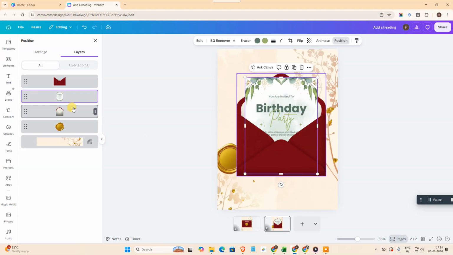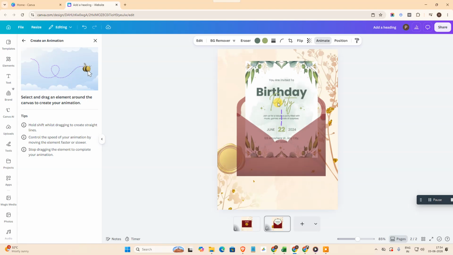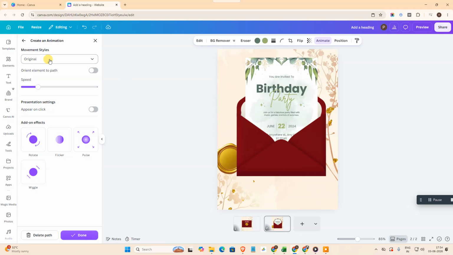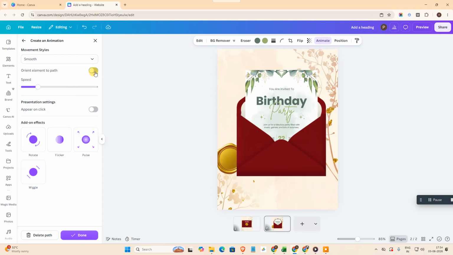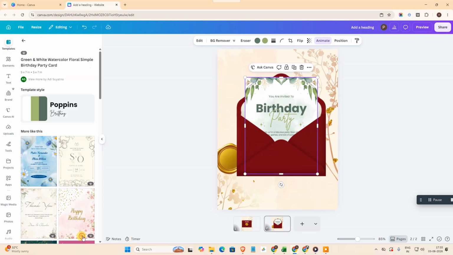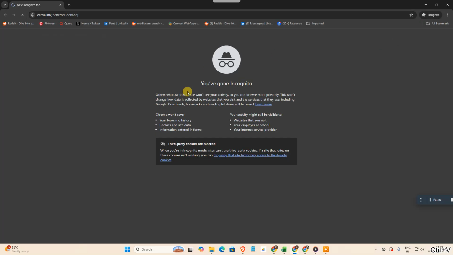Okay, so you can put it so it looks like it is sitting inside. Okay, so now just select that invitation card, go to the animation, go to the create animation here, and just click and hold and drag upside like this. Okay, now go to the style smooth. Okay, you can also adjust the speed and just click on turn. Now let me copy this link and open in incognito mode.